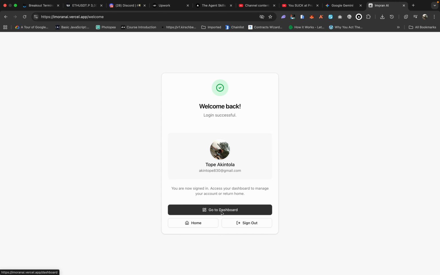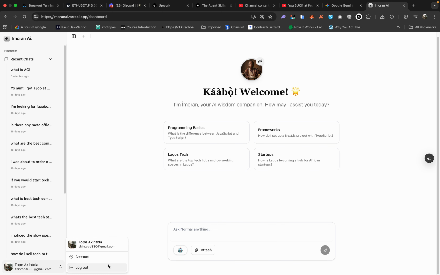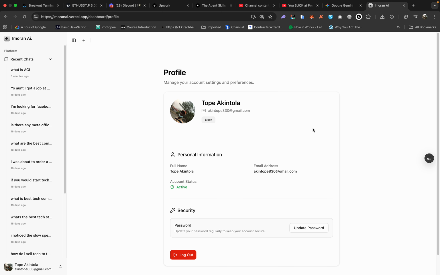So from here, you can now go to your dashboard. In the dashboard, you can see your account information here. You can log out and everything. And yeah, that's all about that.